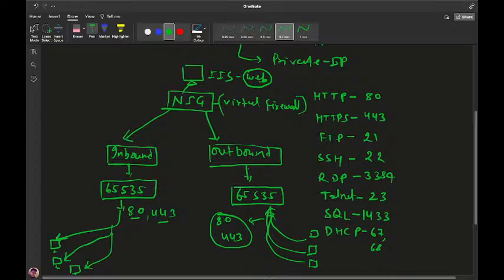And if we talk about outbound services, outbound means if you want to open a website, like google.com, yahoo.com, facebook.com, any website, we are able to access it with the help of port number 80 or port number 443. So port number 443 or port number 80 is responsible for accessing the website. Is it clear?